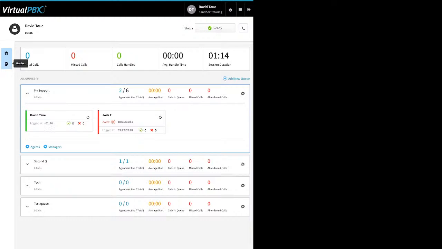Pro queues, they also have a performance icon here, so manager and admin can compare agents to each other in terms of their call volume and statistics. Pro queues also, your admins or managers, they can eavesdrop on a call that's active. They can whisper to your staff member. They can barge into a call as well.